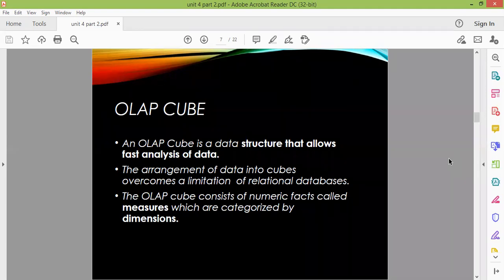The arrangement of the data into the cubes overcomes the limitations of relational databases. What are the limitations of relational databases? All the attributes may be joined together, may be dependent upon one another. So these can be overcome by the data cubes. OLAP cubes consist of numeric facts called measures, which are categorized by dimensions.